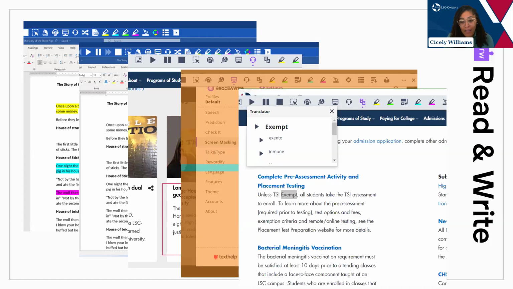So although my example right here is Spanish, Read&Write has multiple languages for you to choose from. There's Mandarin, there's Swahili, there's Italian. There's a large list of all the different types of languages. If, for example, English is not my first language, what I can do is highlight the word in the sentence, and it's going to read it to me.